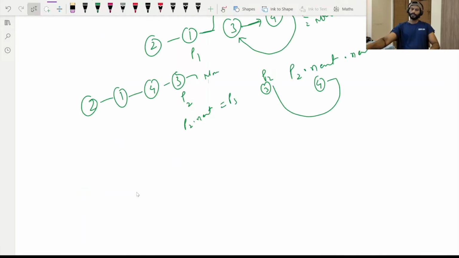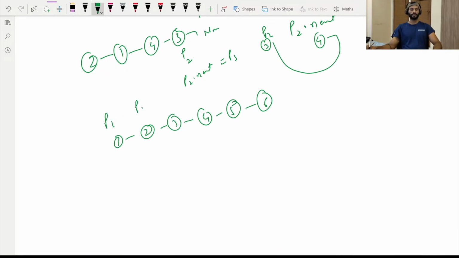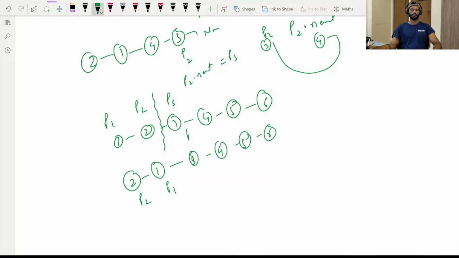Now what will happen if we have multiple nodes, more than 4? Suppose 1, 2, 3, 4, 5 and 6. We'll apply the same logic here, P1, P2 and P3. These two will be swapped like 2, 1. This is P2, this is P1 and the rest is 3, 4, 5, 6. This was denoted by P3. We will move this P2 to the position of P3.